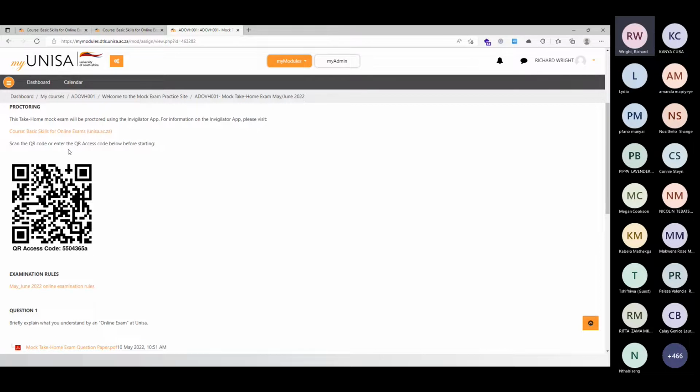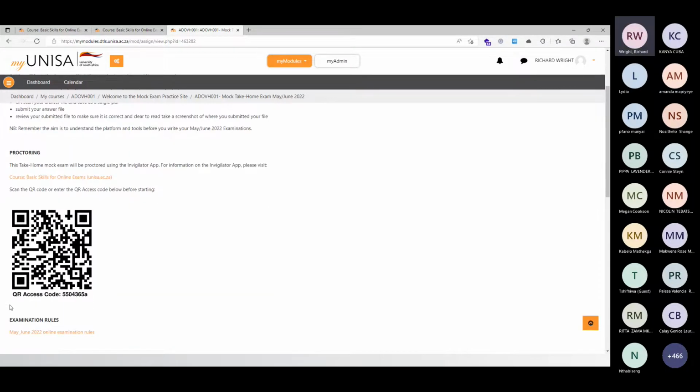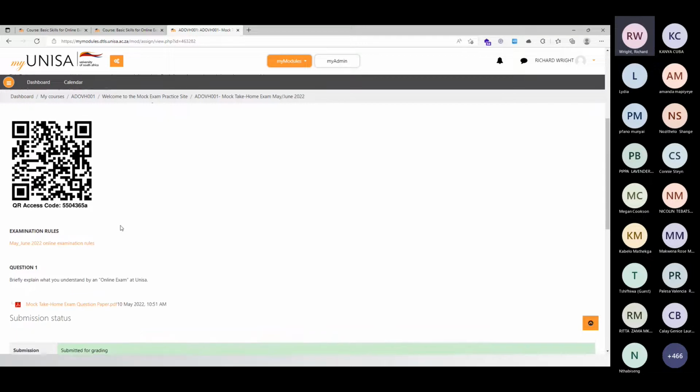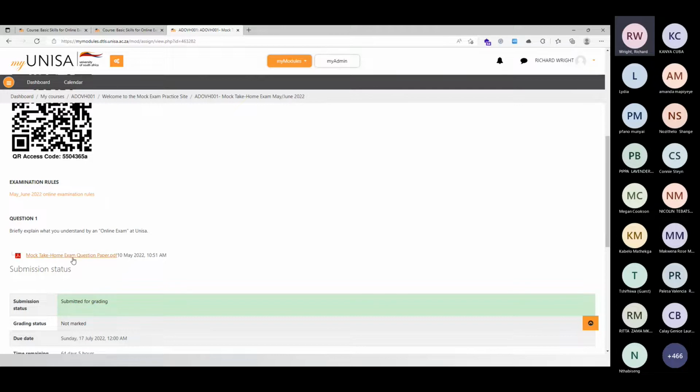And then from here, when you come to a take-home exam, once your exam starts, you have 30 minutes before or 30 minutes after. If you miss that period, you won't be able to start invigilation. So just like a normal exam that you do at a venue, you have to be on time to start the invigilation. Once you start invigilation, you download your exam paper.